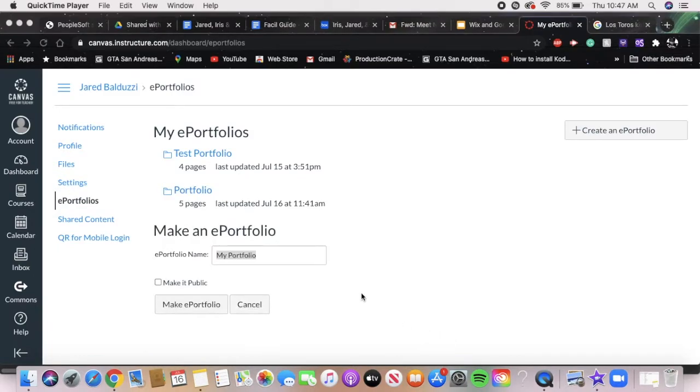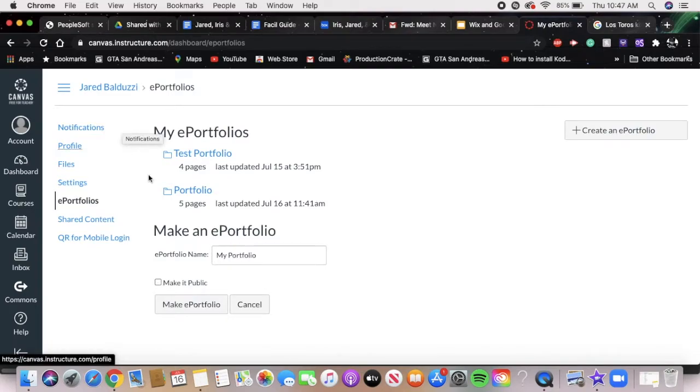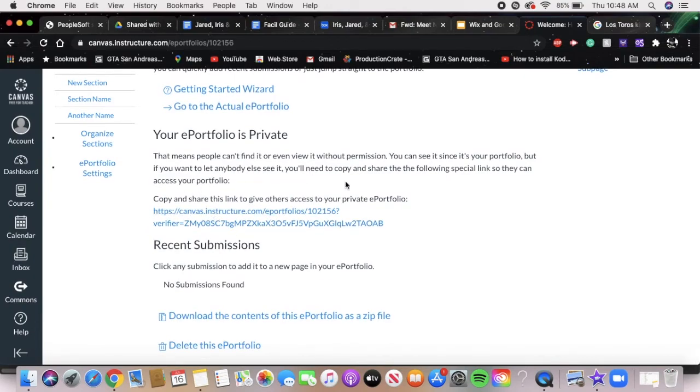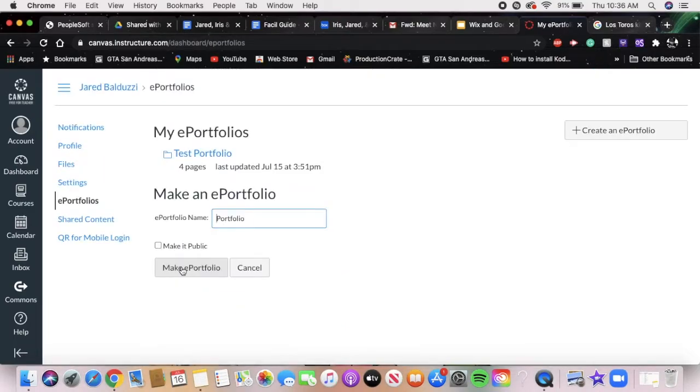Whenever you make your ePortfolio, you have an option to make it public or leave it as private. Now, if you make it public, anyone can go onto your profile and see it through there. However, if you leave it as private, all you have to do is copy and share this link, and whoever has it can access your ePortfolio.